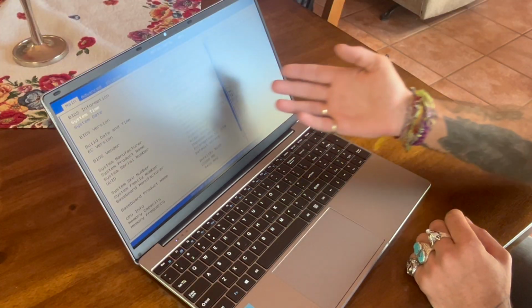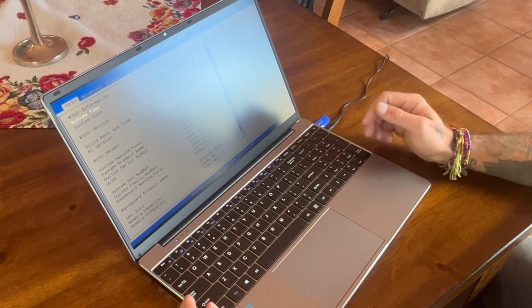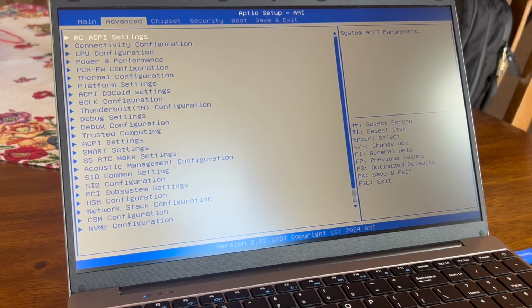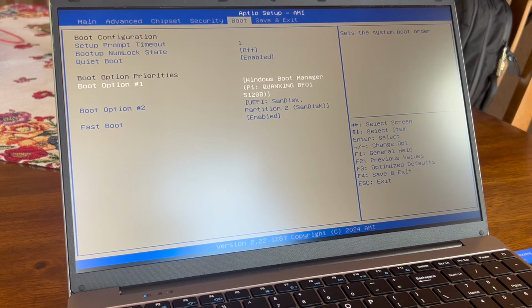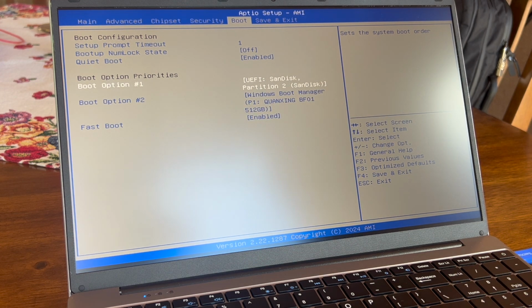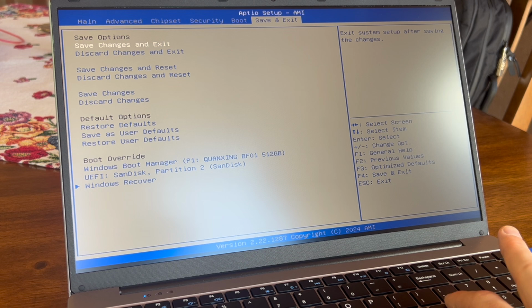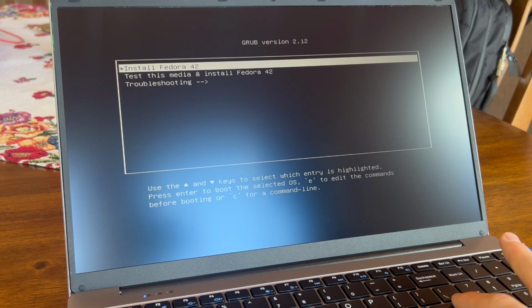Now we've accessed the BIOS, so we will show you how to install the new OS onto your computer. First, use the directional keys to go over to Boot, then go down to select Boot Option 1 and hit Enter, and then find your USB drive. Ours is SanDisk, and select that. Then go over to Save and Exit, hit Enter, save configuration and exit, then install Fedora 42.